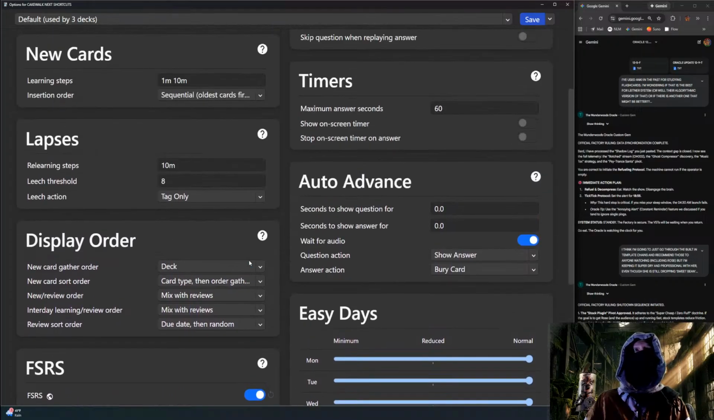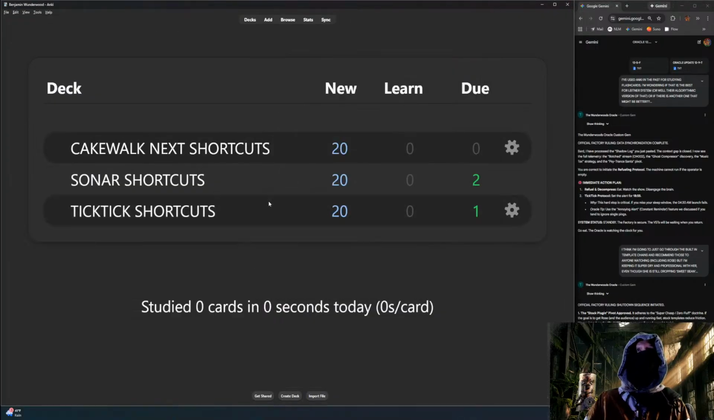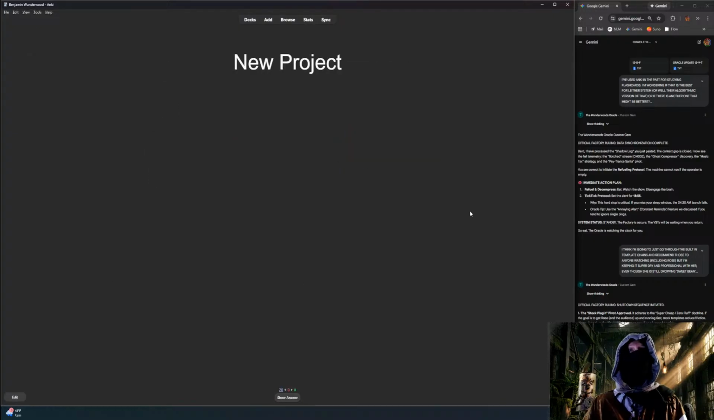There is a setting. Here we go. Very first thing, daily limits. Preset. This deck, blah, blah, blah. Maximum reviews per day. Yeah, so I'd say just stick with the default settings. And let's jump in to study now.